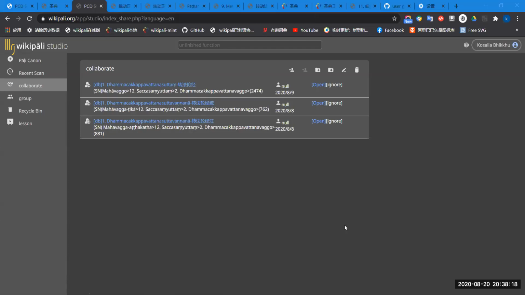Okay, if you want to try, sharing this link, you can open and fork. Then we can experience how the cooperation works through the wikipāḷi.